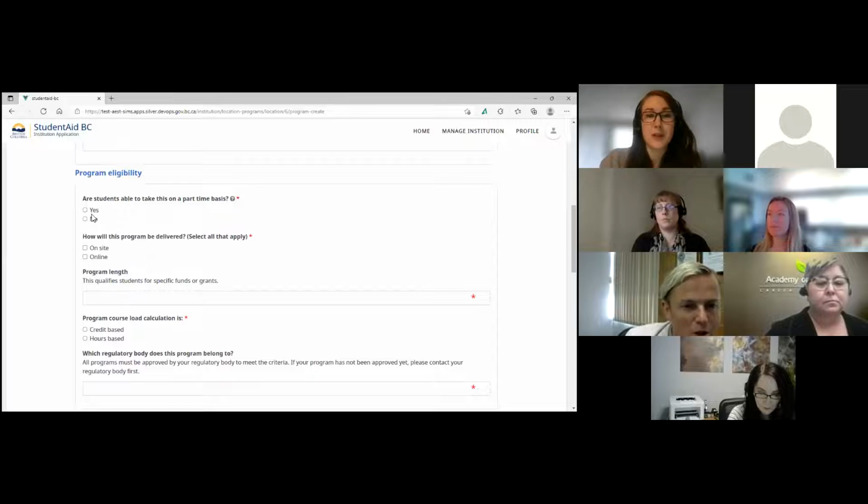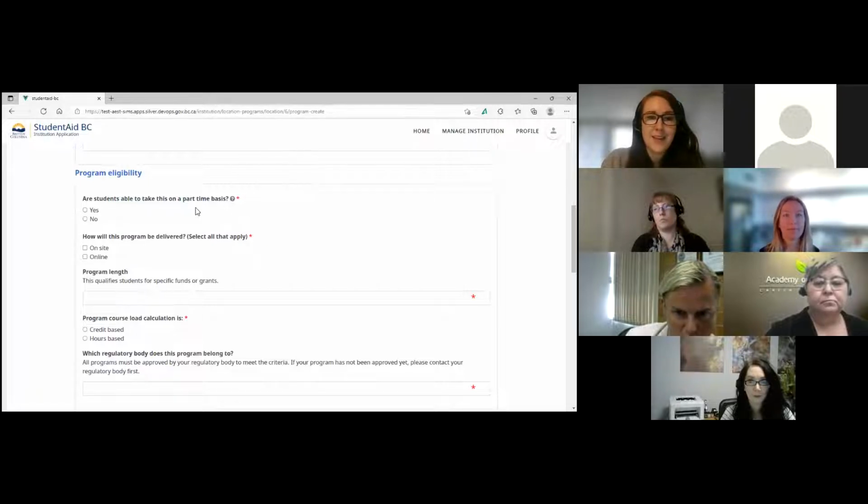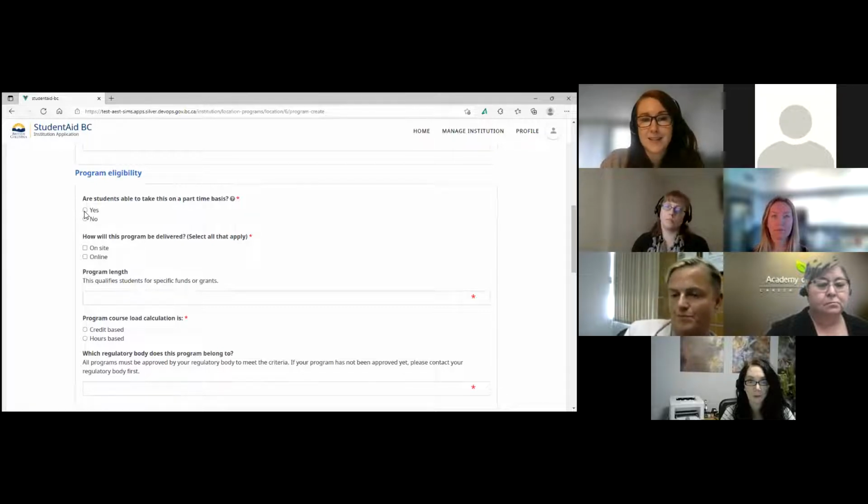So will students be able to take this on a part-time basis? Throughout, we have these little question marks that give us more information about what qualifies as a part-time program or any other relevant information. And so we can say, yes, they are able to take it part-time.